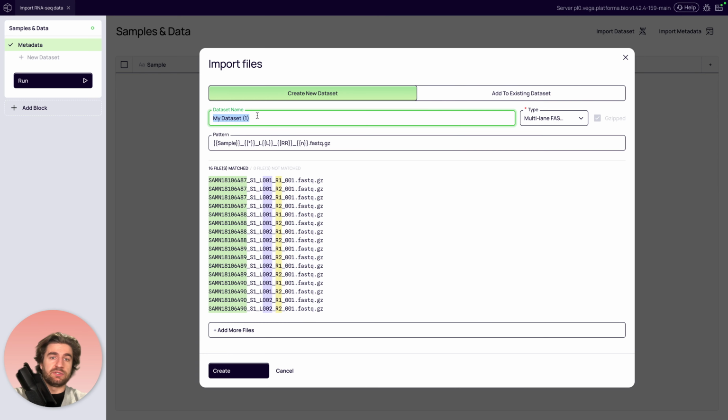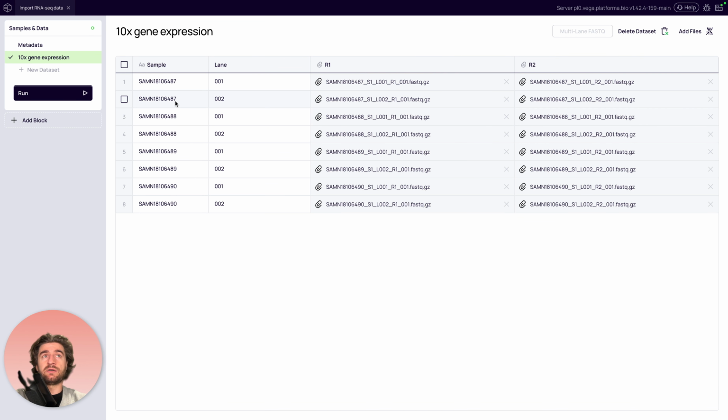Now I'm also going to change the name for this data set, and let's name it 10x gene expression. It can be any name. This is the name of your data set, which you would refer to while processing it downstream. That is all. I'm just going to hit create. And you see that automatically the data has been added to the project. For each sample, the lanes have been recognized, and also the files with different reads.